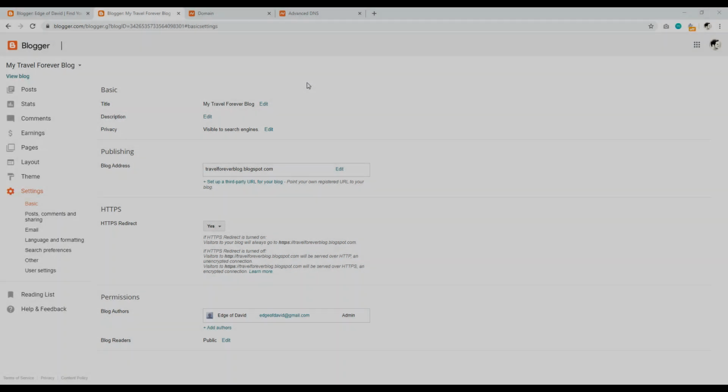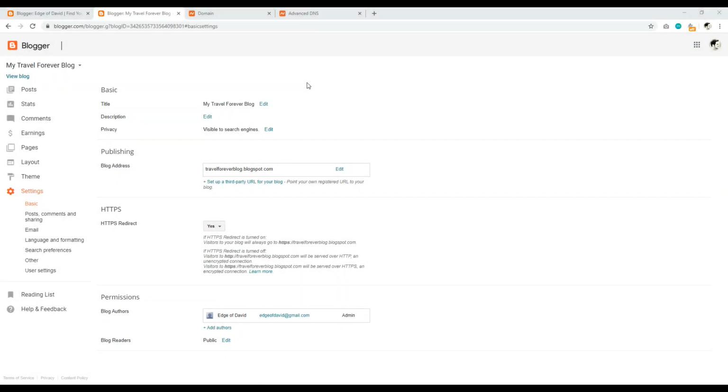So let's go ahead and set up a custom domain name in Blogger. It's very simple. What we need to do is go to settings, go to basic, and right here where it says the blog address, this is where you can set up a third-party URL for your blog. I recommend using Namecheap. You should have gotten your domain name at Namecheap. You don't have to though. It works with any registrar. I just personally like Namecheap.